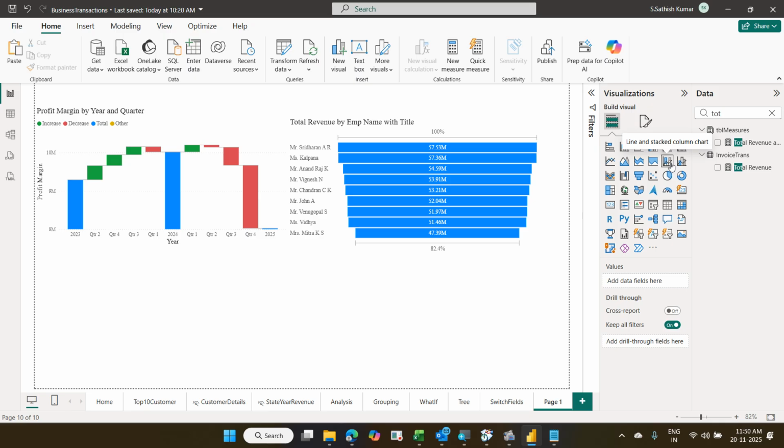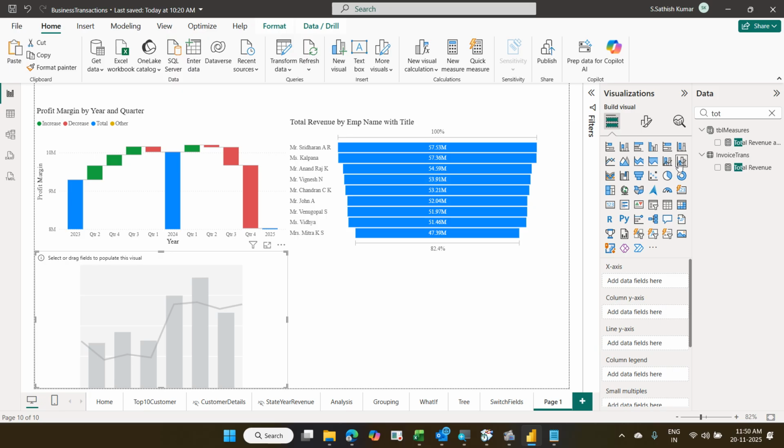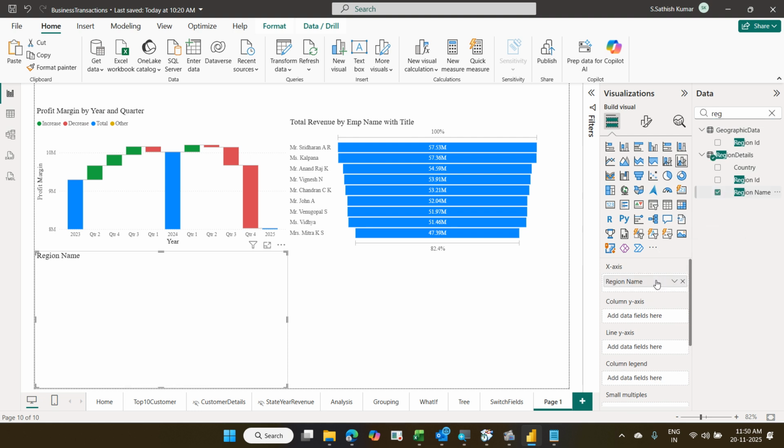But the revenue may be in million, billion, trillions. How can I display two different values in one chart? So one is in a million format, other may be in a thousands format. So I want to get one more primary, secondary axis here. This is one axis. I want one more axis here, secondary axis. So let us take the invoice number. I will bring the invoice number into line y-axis. So we have two axes here.